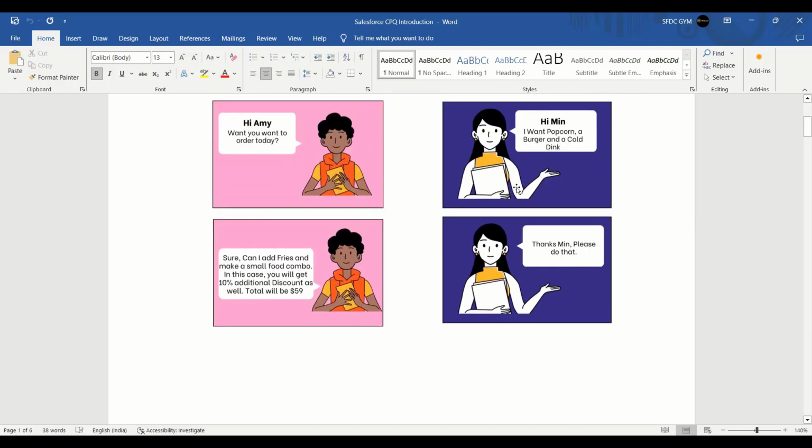Once Min receives the order from the customer, he needs to check in the system. He needs to identify that the products are available in the system. If they are available, then what is the total cost? So Min is checking that, and he says, "Sure, can I add fries and make a small food combo?" Basically, when he checked the system, he found that if a customer purchases popcorn, burger, and cold drink, it is also likely that the customer will go for fries. If the customer also selects fries, then the system is providing a 10% additional discount. So the combo pack, that means popcorn, burger, cold drink, and fries, will cost 59 after the discount. That is what Min checked in the system and got back to the customer.